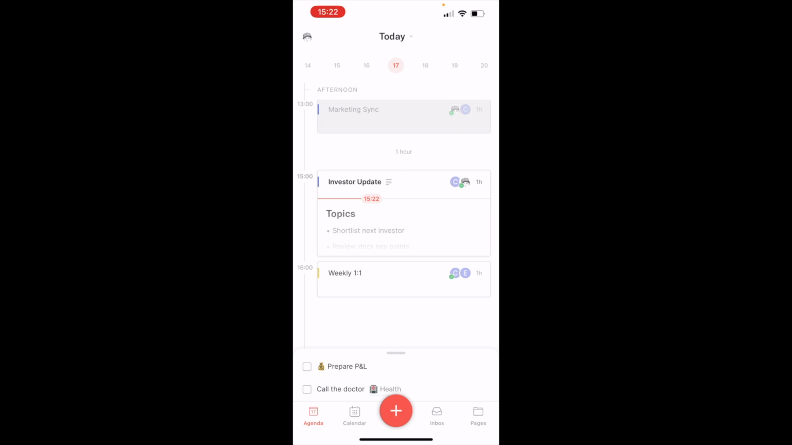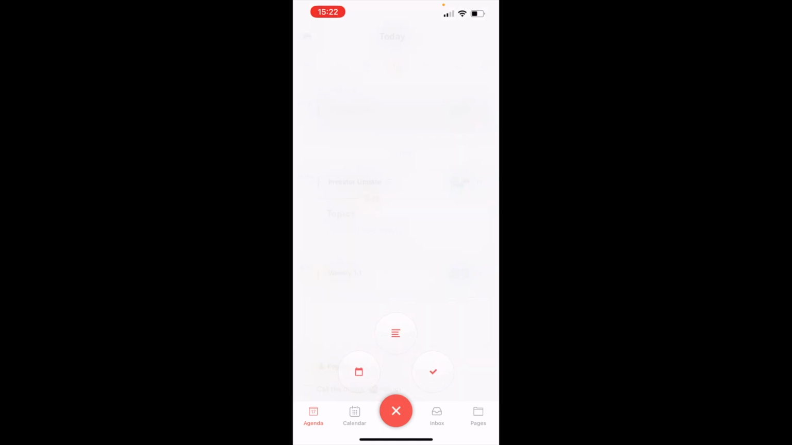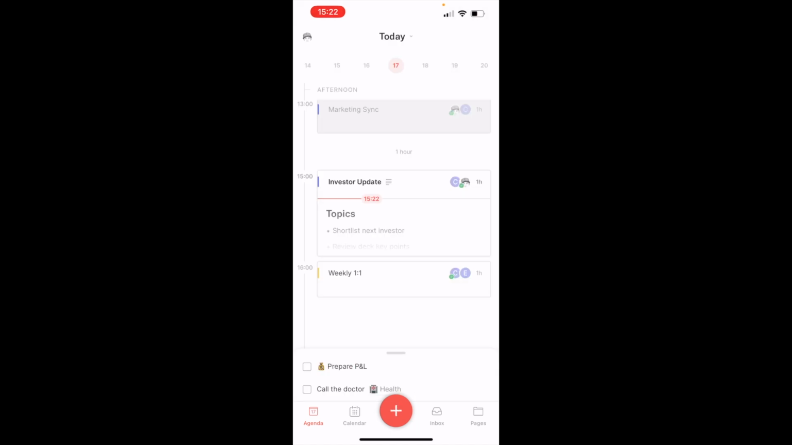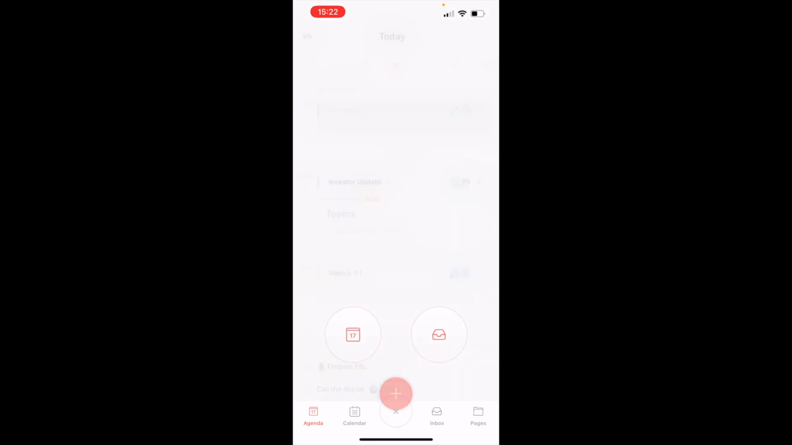Now, two things that are really interesting that we've introduced are, the plus button in the middle now does not allow you to just create tasks, but also take notes and also create events. But even more, what you can do is hold the plus button and drag it a little bit to the top, and you will see two areas popping up, which allow you to basically perform quick actions.